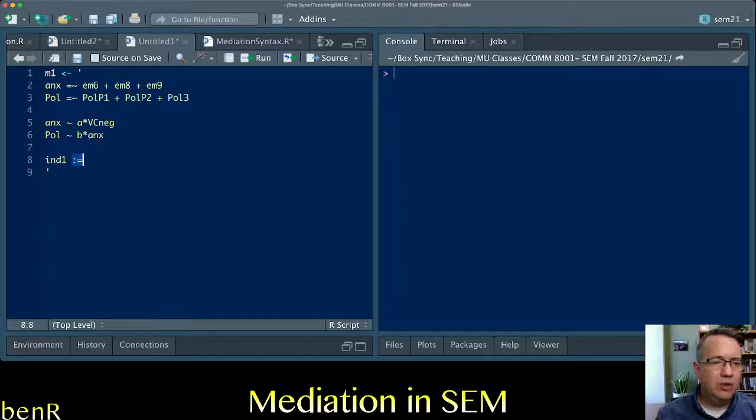And then this colon and equal sign, which I think kind of looks like a cobra, like these are the eyes and these are the fangs, is what you use to say, okay, this is what I want to be called IND1. And I'm going to do A times B. So this is the A path, or the effect of negative contact on anxiety, multiplied by the B path, or the effect of anxiety on polarization.